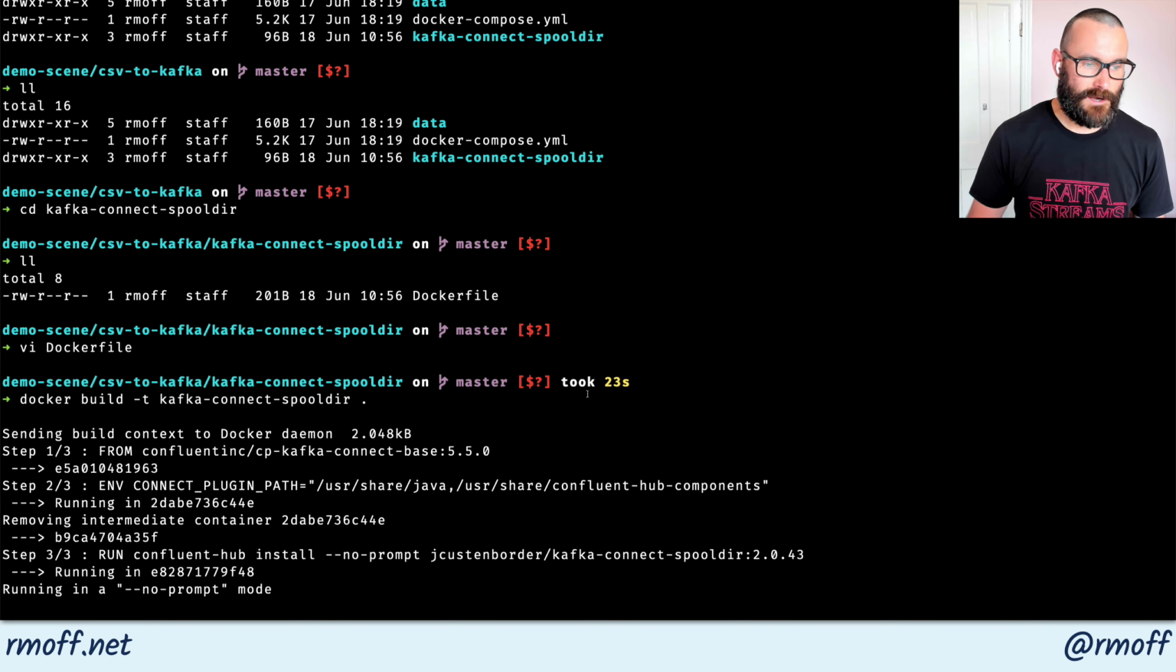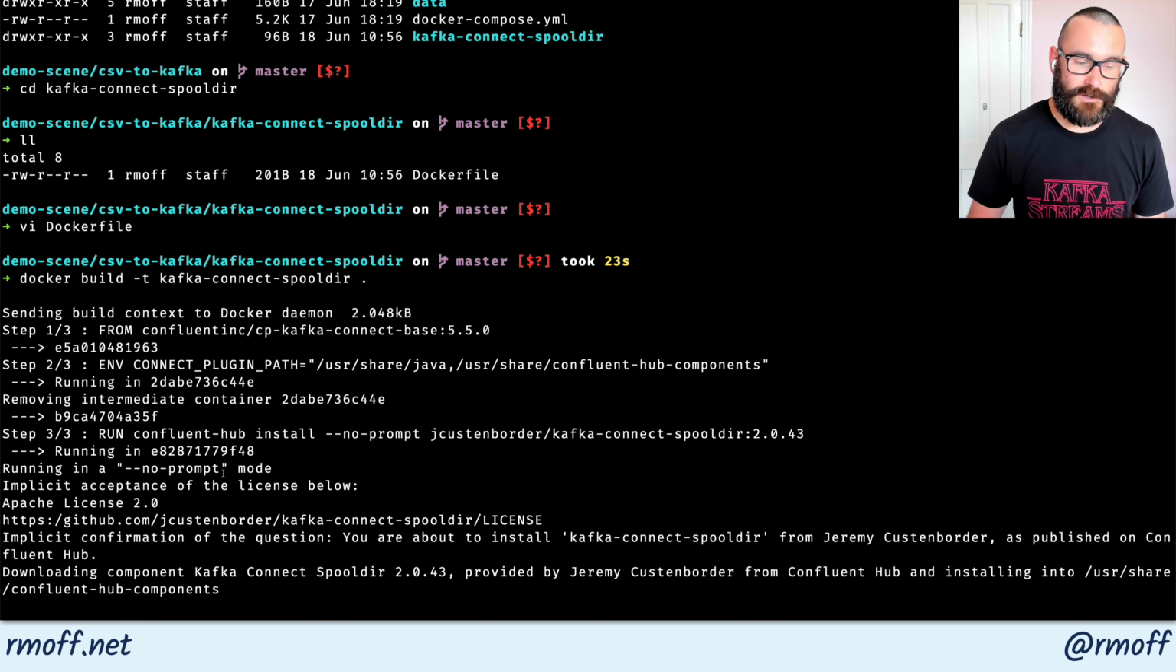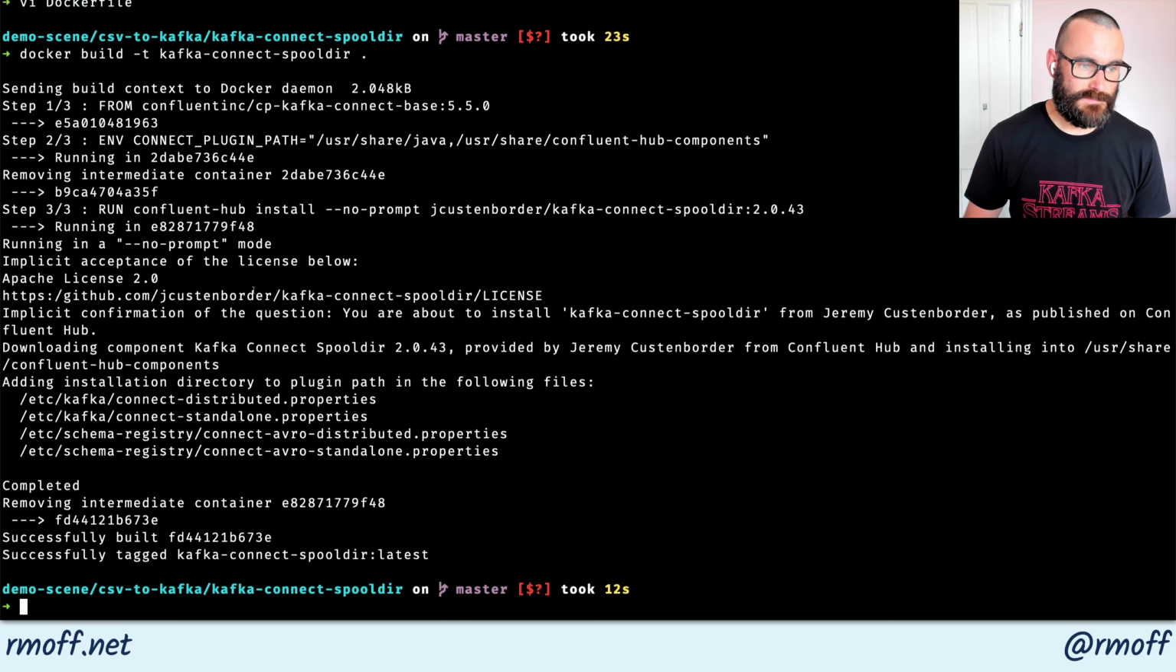It bases it on this particular image, it sets that thing there, and then it goes off and runs this, pulls down the jar file from Confluent Hub, goes through and it does it because we've got the no prompt in place. So it just goes off and does that, updates the configuration, and then we've built ourselves an image. So we can now go and use this image as in the Docker itself.